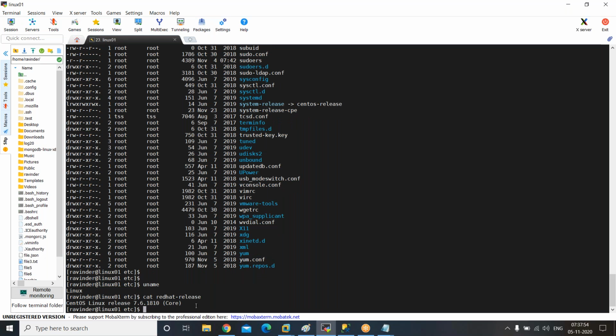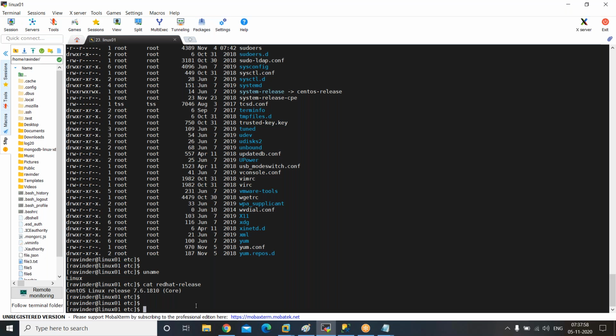Sorry, guys. Actually, sometimes things go above head, though I work regularly. So CentOS Linux 7.6. 7.6 is the operating system. Okay. So this is the operating system you have on the machine. So I'll keep this one.